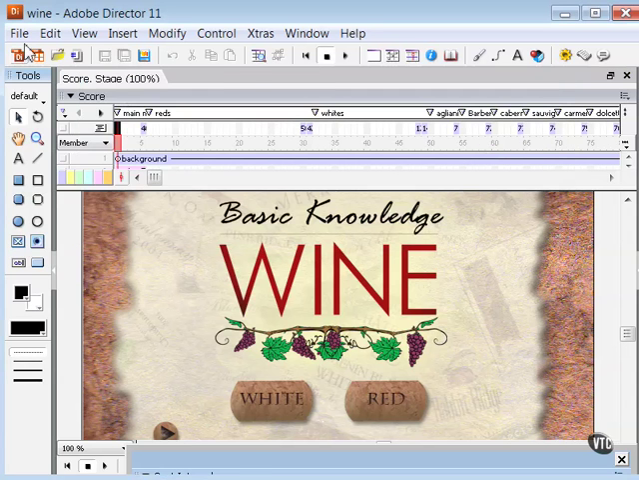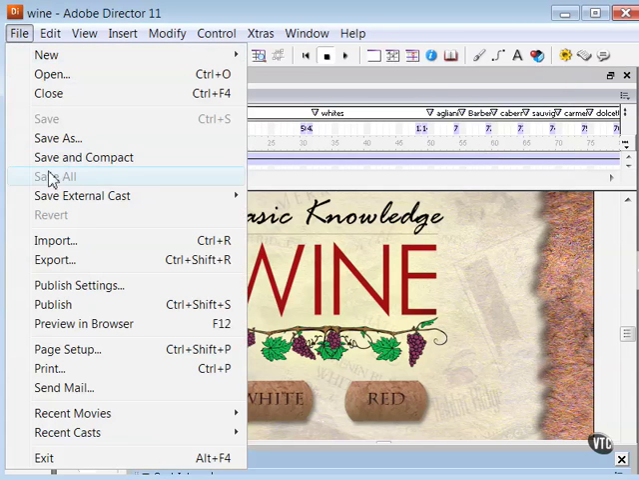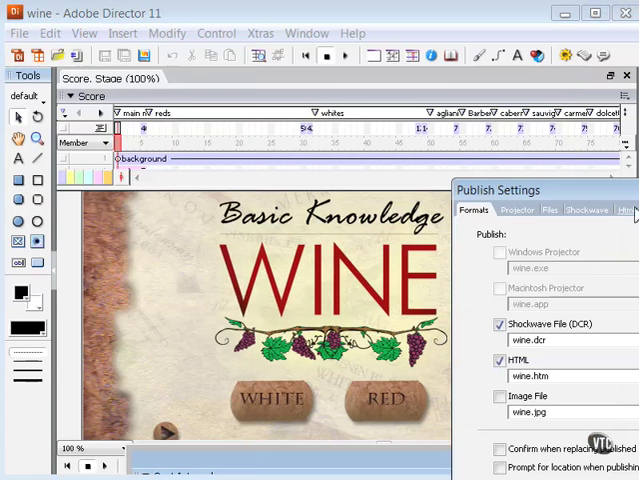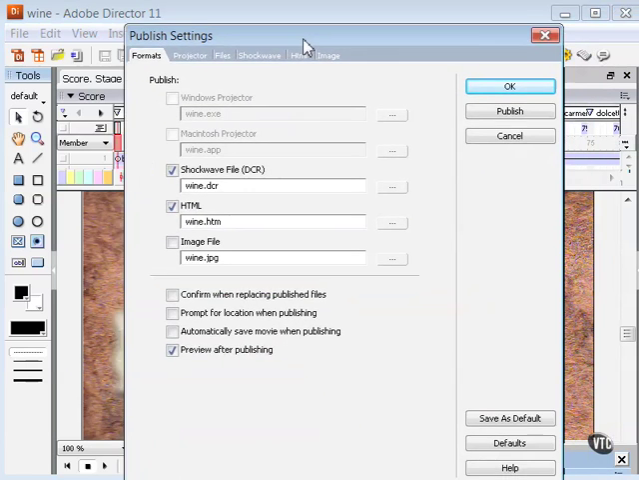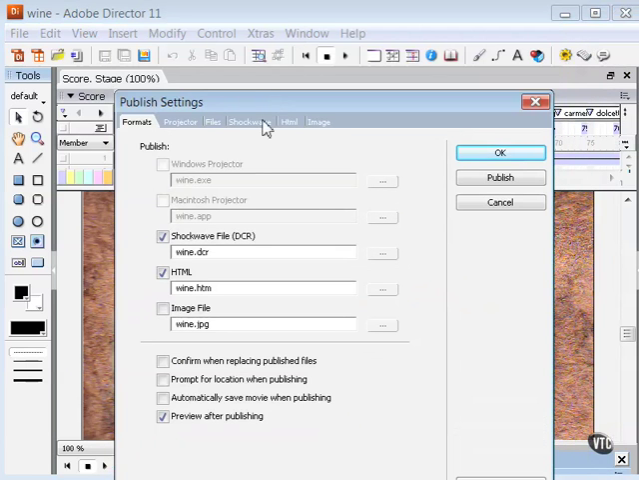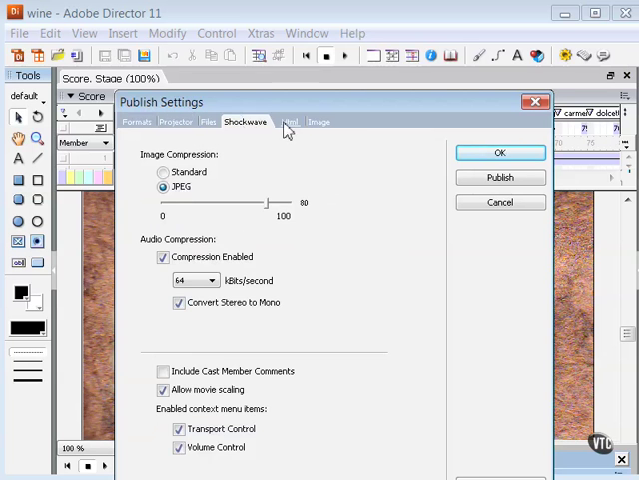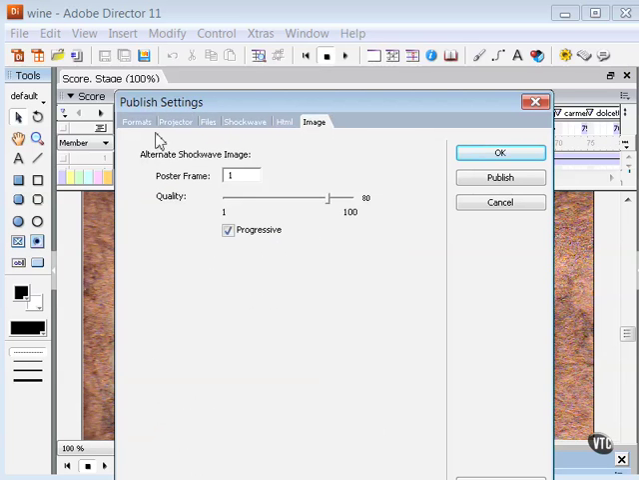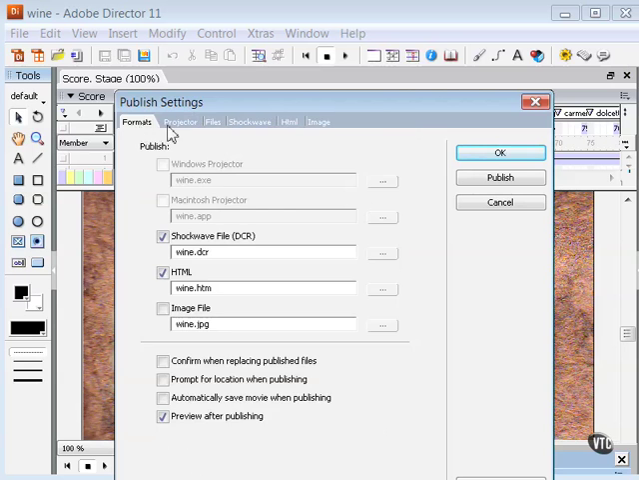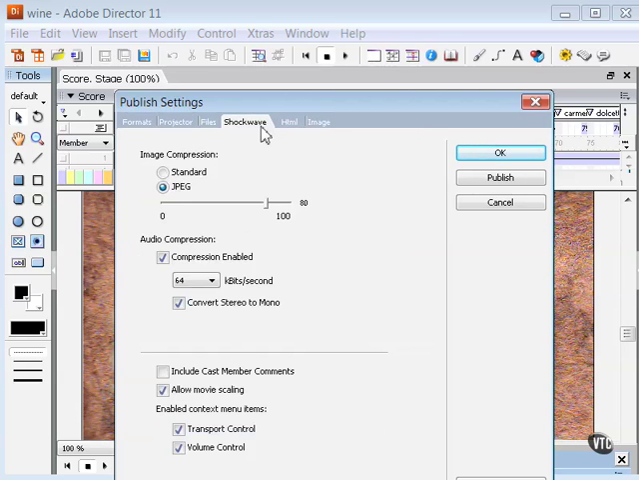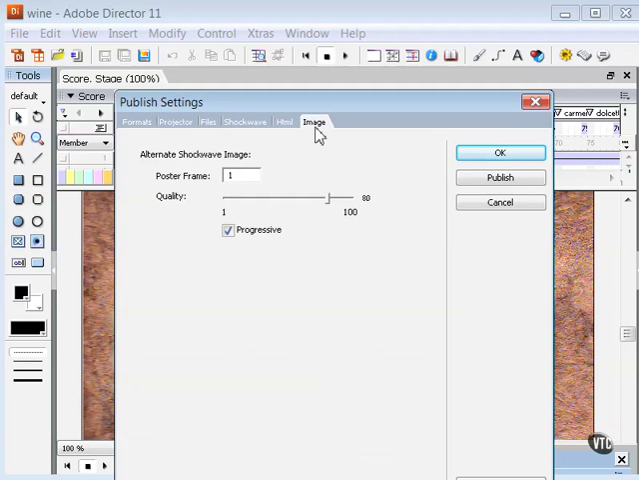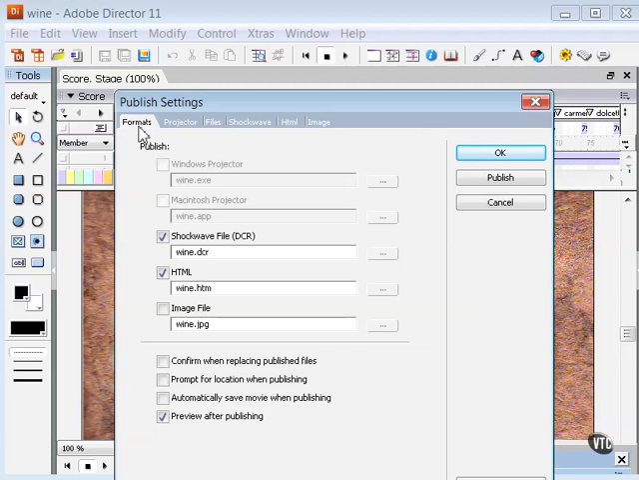Most of your publishing settings, however, will be found here: File, Publish Settings. This is quite a deep dialog, so I'm going to now go through several movies to explain the various settings in each of the tabs here in the Publish Settings dialog: Formats, Projector, Files, Shockwave, HTML, and Image. So let me now move on to the next movie and review the various settings here in the Publish Settings Formats tab.